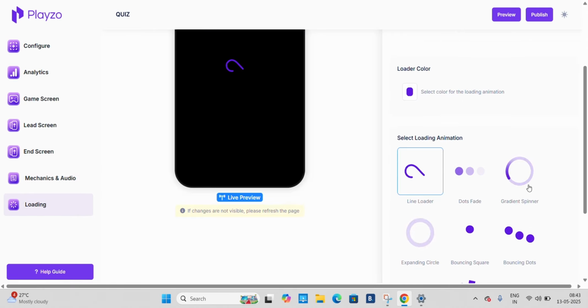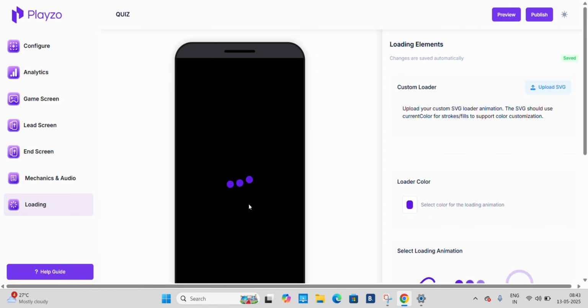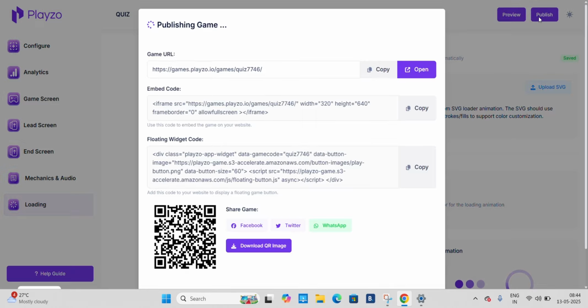So this is the loading. So you can see maybe you want to change to this one. So it changes like this. So basically you could be using the power of AI to make the whole game or quest. So it's easy to use. And you could also preview how your game looks like, and also you could be publishing it.